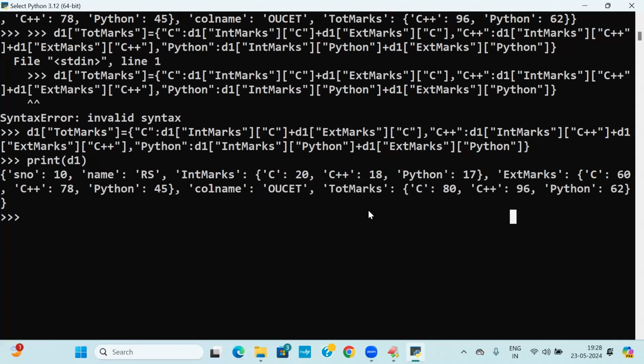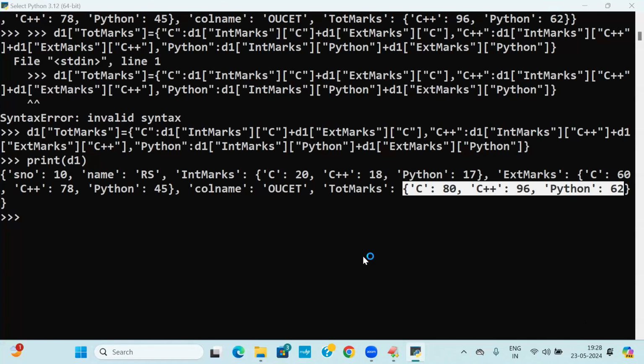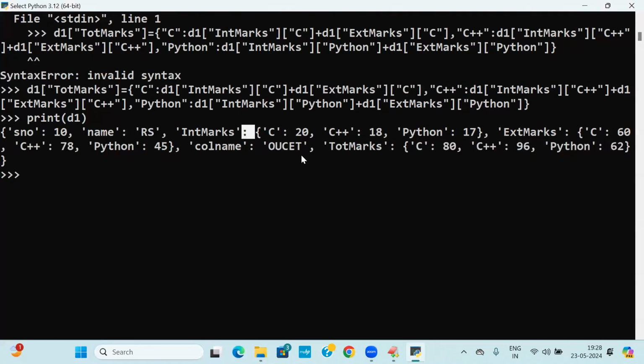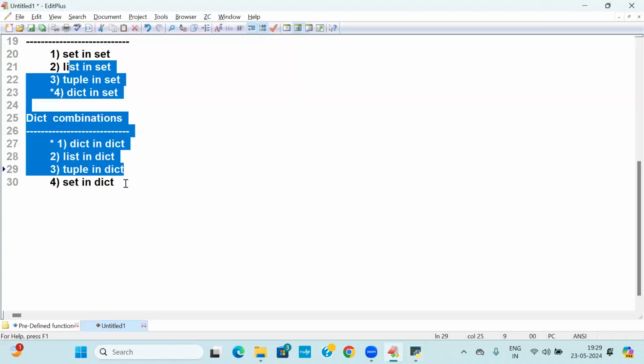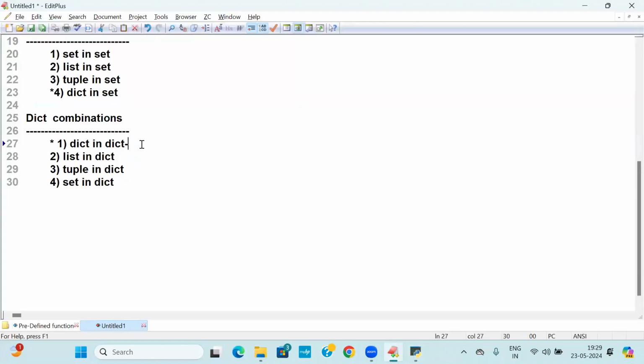That's all. By seeing this output, don't feel happy. You have to put pen and paper. That time you'll get to know what complexity it will be. Understood that? This is the way you need to see. Getting or not, students? Online students, I hope you are following. Is dictionary in dictionary possible or not? Dictionary in dictionary is possible.